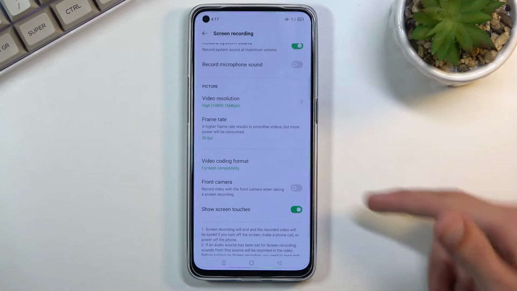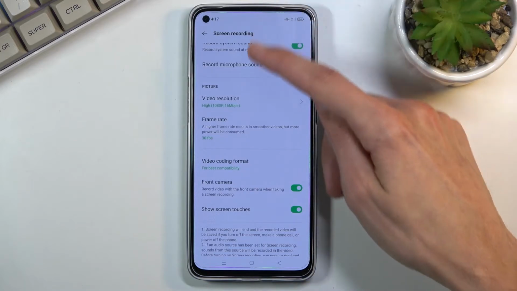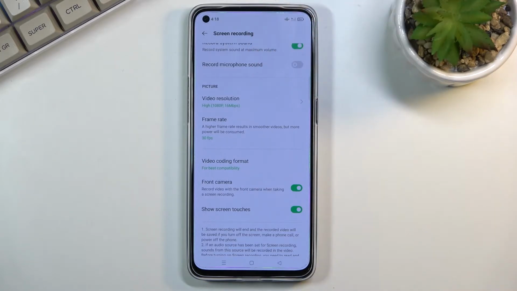Additionally, below that we have front camera, which once enabled, it will include a selfie camera footage, basically create a circle on the screen with basically everything that the camera sees. So if you want to include that, go right ahead. If you don't, keep it off.